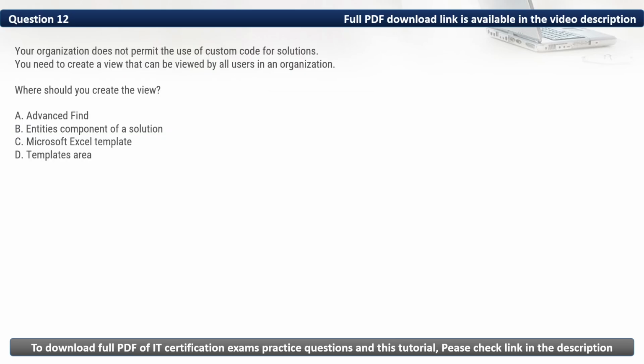Question 12. Your organization does not permit the use of custom code for solutions. You need to create a view that can be viewed by all users in an organization. Where should you create the view?